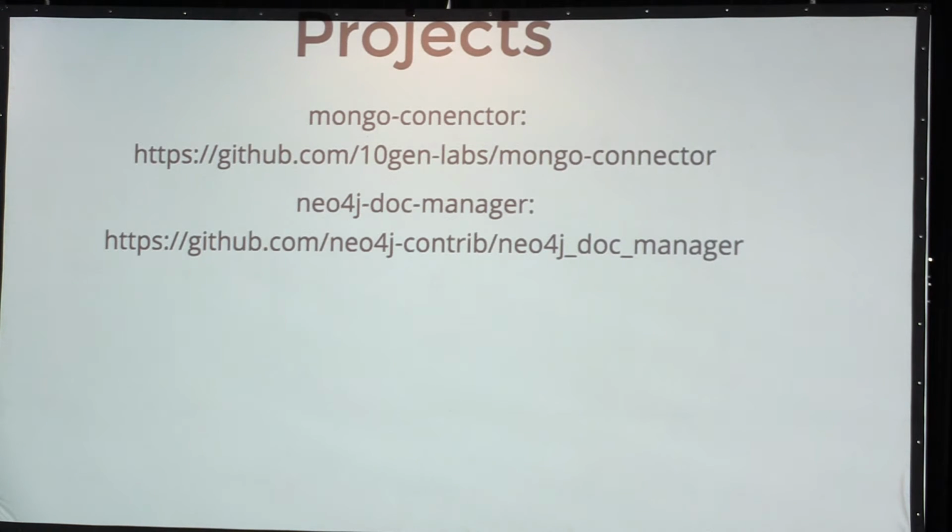So this is the source code of the project. You're more than welcome to contribute. We have a bunch of issues open if you're willing to help us or if you have any feature requests.